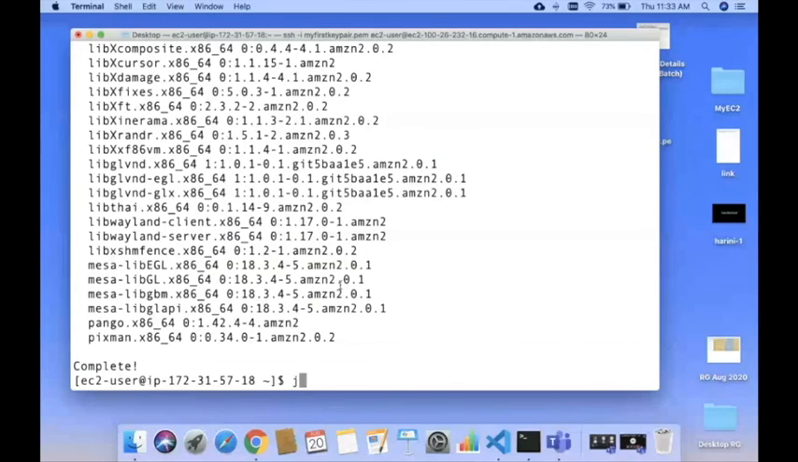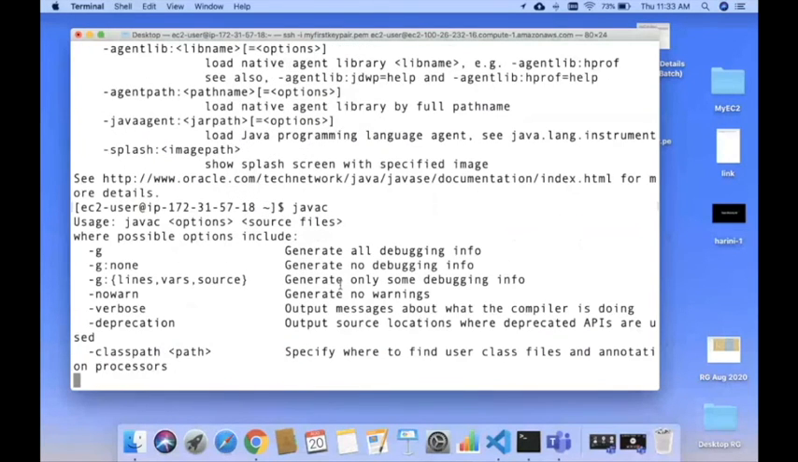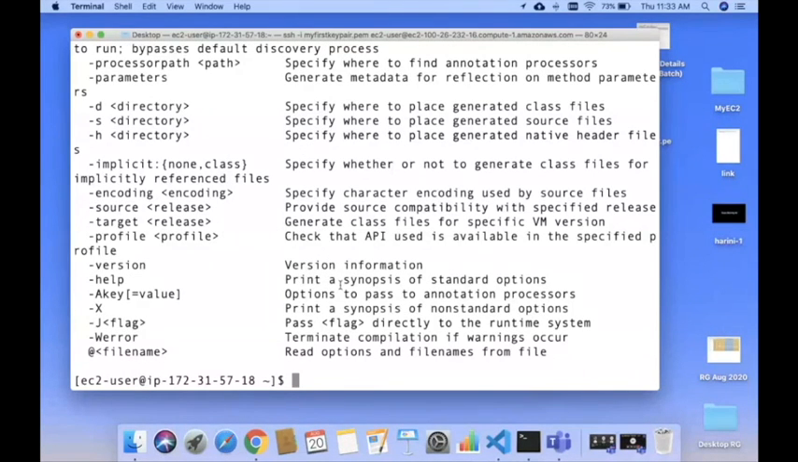Please check. If you simply specify java, you should get some response. If you simply specify javac, you should get some response. If you get responses, it means that java and javac are properly installed.